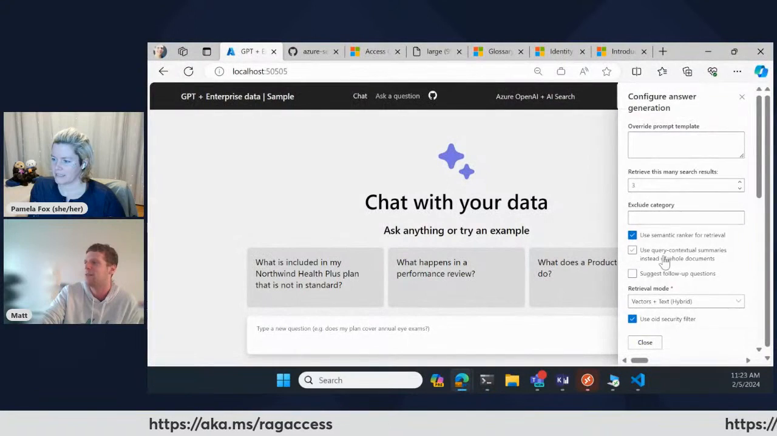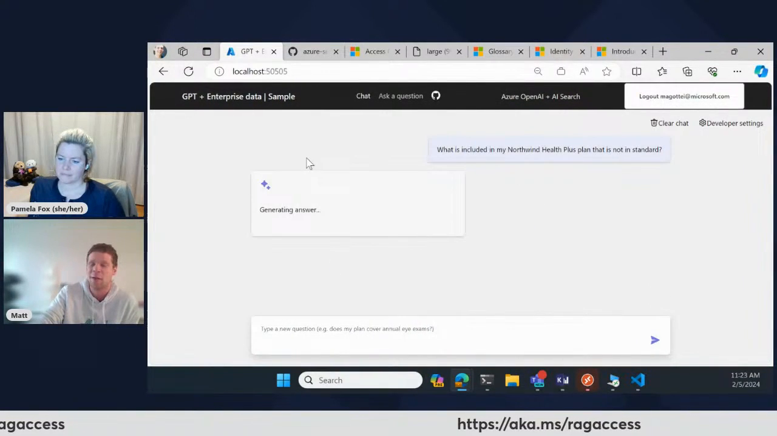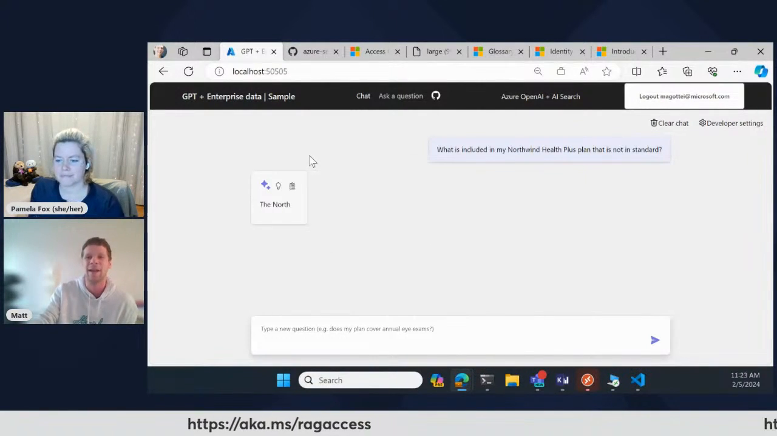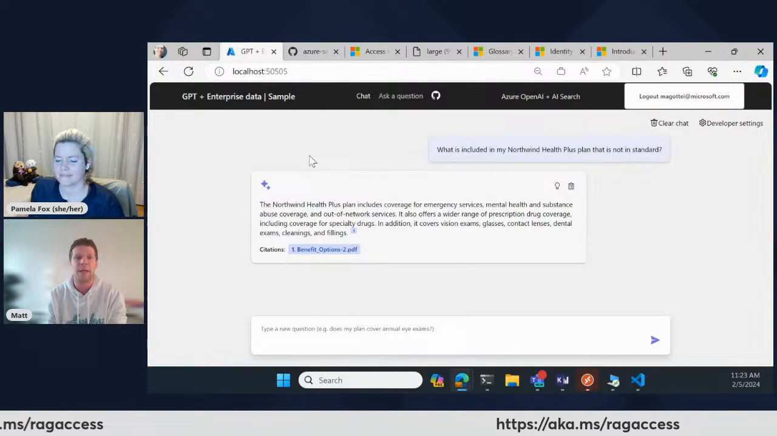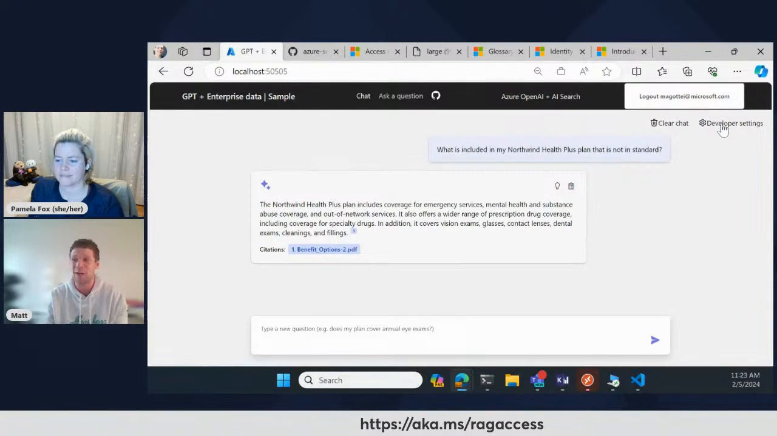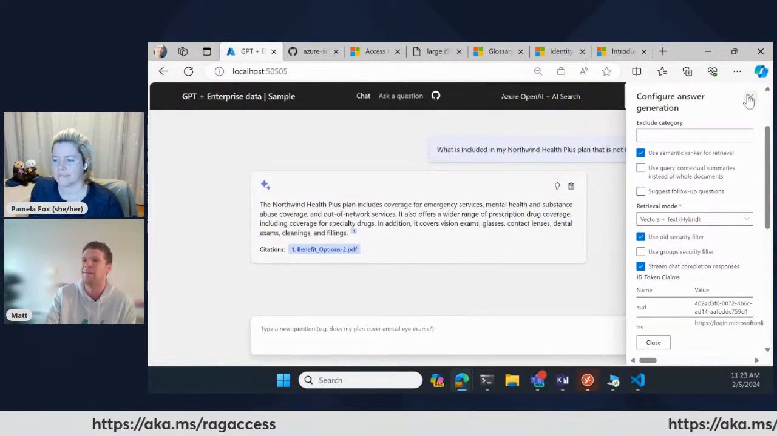I'm going to ask the same question, and I didn't recompile the app or anything. All I did was change the search service. I just ran a script that basically said, given that document, benefit options, which answers this question, give Matt access. And now, even when I check the OID security filter, I can ask that question.